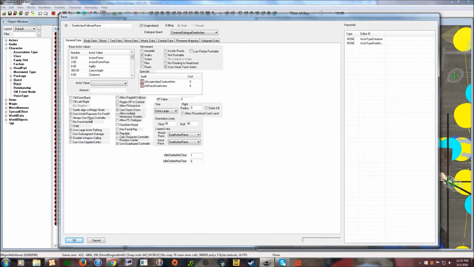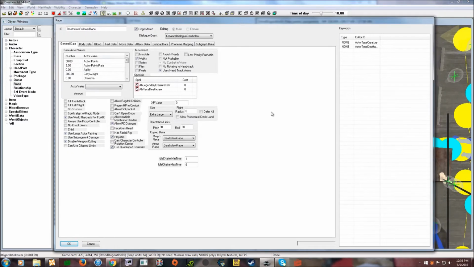And next, over here in these checkboxes, we want to make sure that Can't Open Doors is unchecked, otherwise they will not be able to follow you through doors. And we want to make sure Allow PC Dialogue is checked. Now, if you were to assign an NPC this race and you go up to them in game, you should now see the press E to talk button show up.